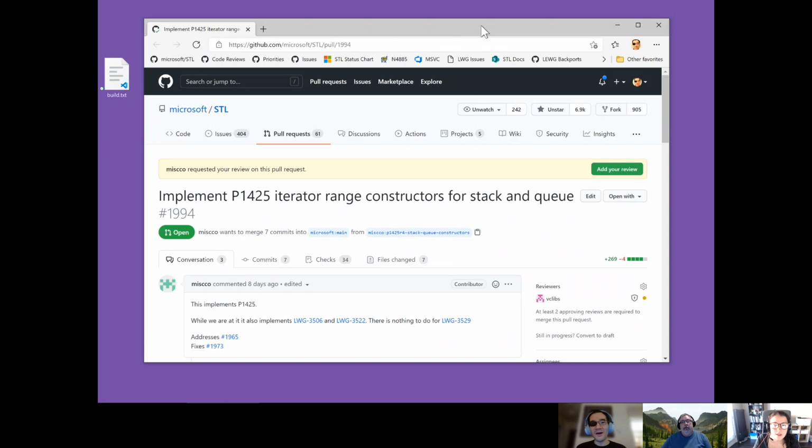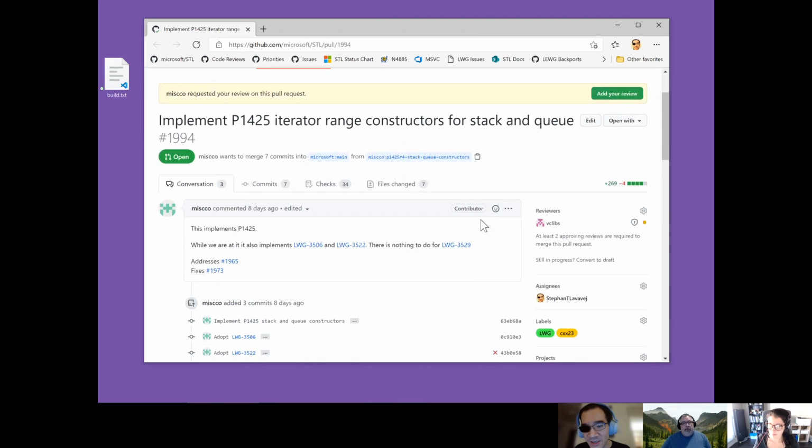Cool, thanks, man. Welcome back to another VC Libraries video code review. Today, we will be looking at a pull request from our contributor, Misco, which is implementing a new feature. This is a C++23 feature. Implement P1425 iterator range constructors for stack and queue.